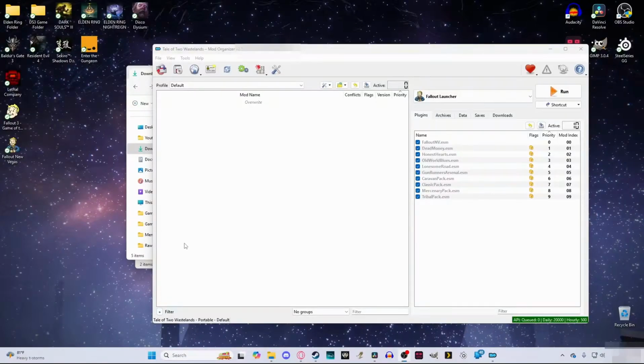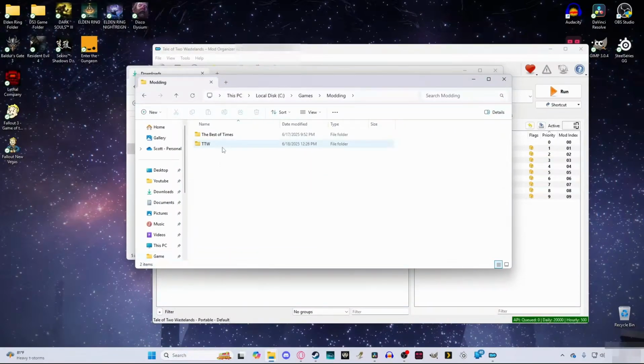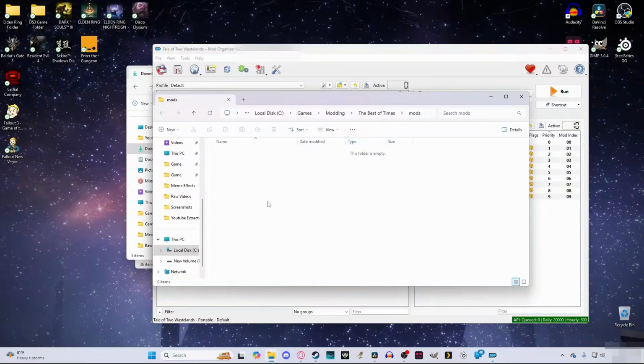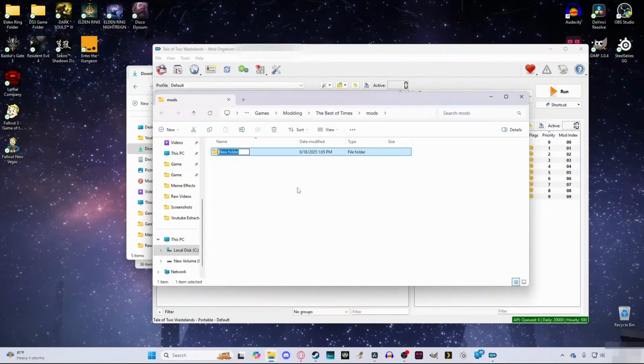Next thing we're going to do is set up the Tale of Two Wastelands mod. I already have it downloaded, and I'll link it in the description. Here's the zip file. I just dumped an extra folder to put the exe file in here. Go back to Mod Organizer, click on this folder icon, and go down to Open Mods folder. Here, we're going to create a new folder and call it Tale of Two Wastelands.